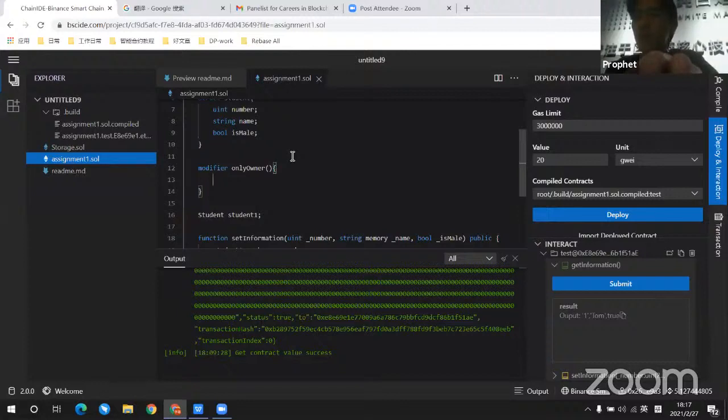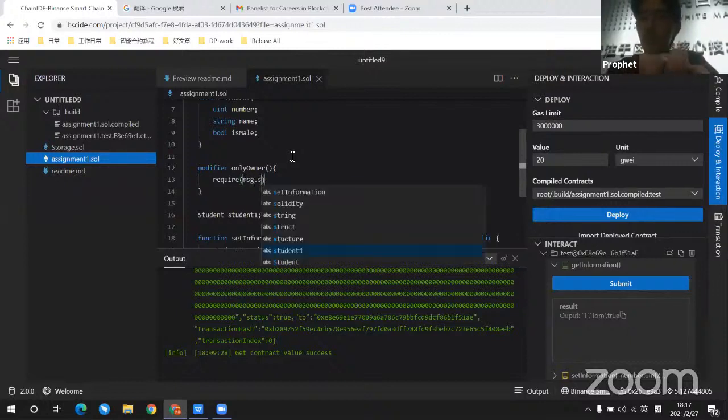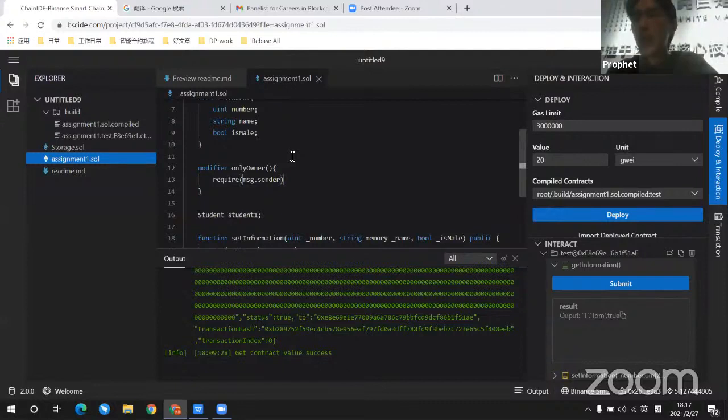Okay, in onlyOwner, I use the require keyword to set some conditions, like the message sender. Okay, what is message sender? Message sender is the one who creates this transaction. Like when I interact with the contract, then I will be the message sender. Like this address will be the message sender. Okay, so equal to the owner.